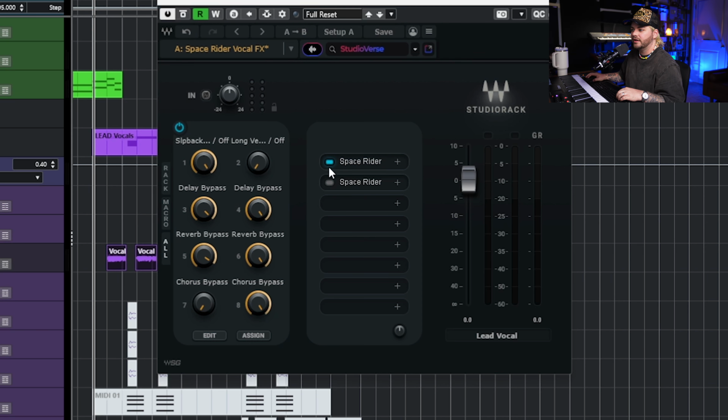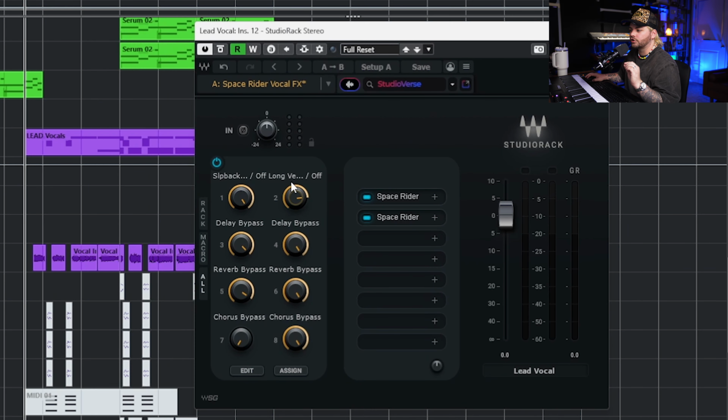And now what we're gonna do is automate this long verb on and off as this goes. So I actually wanna start with this on so it can be a little bit washy, and then kind of suck out and have that super dry pre-chorus. And then we're gonna pop it back on for the big chorus that comes in. So let's turn this to write automation.